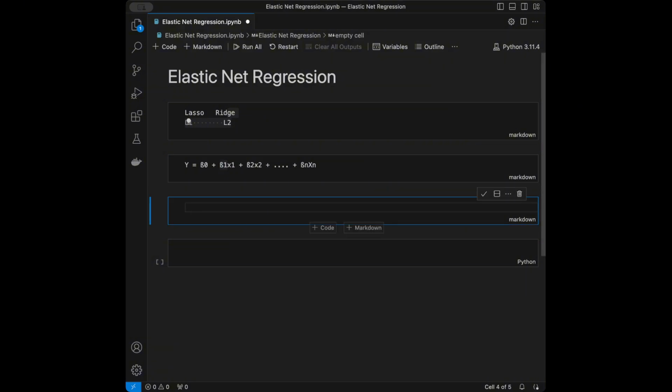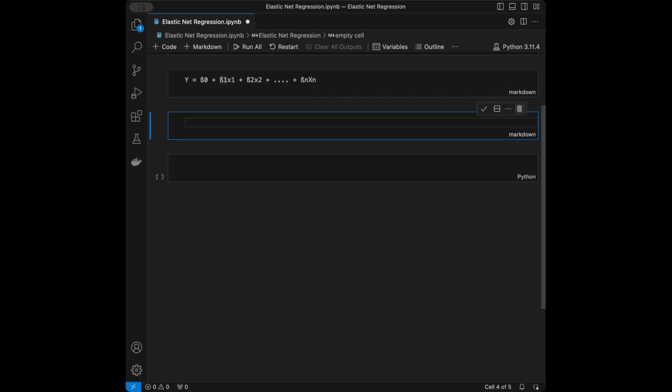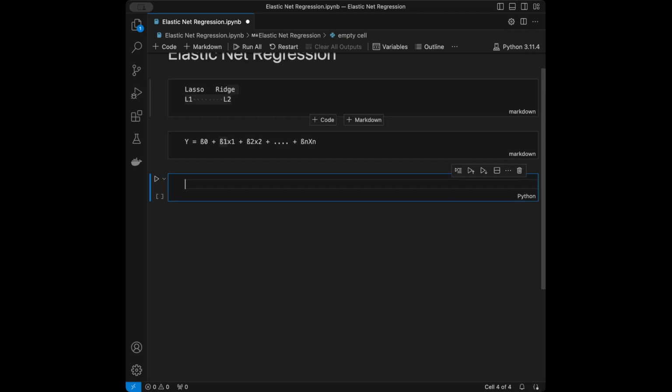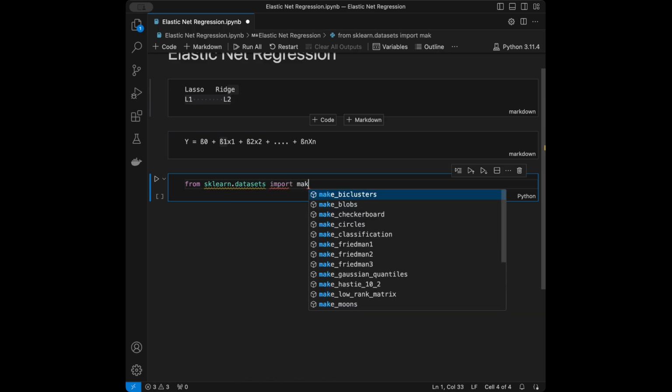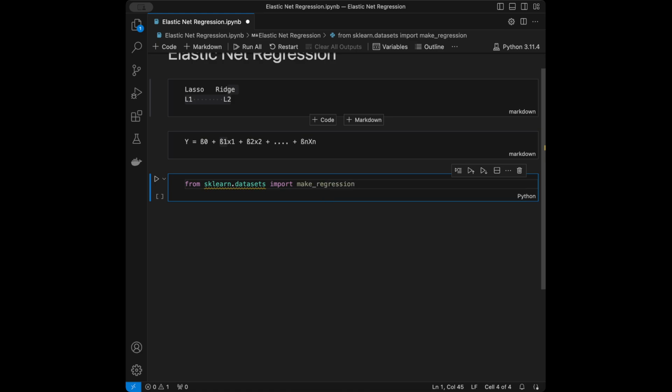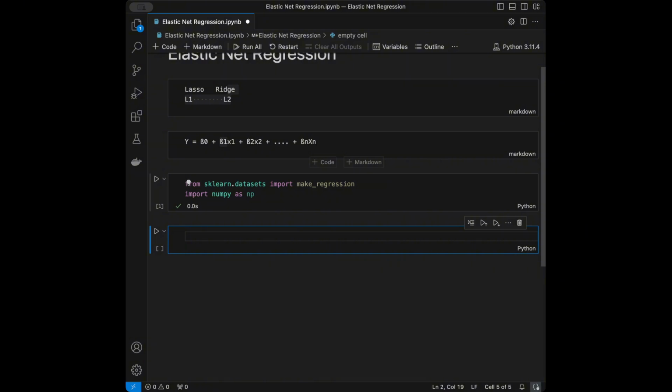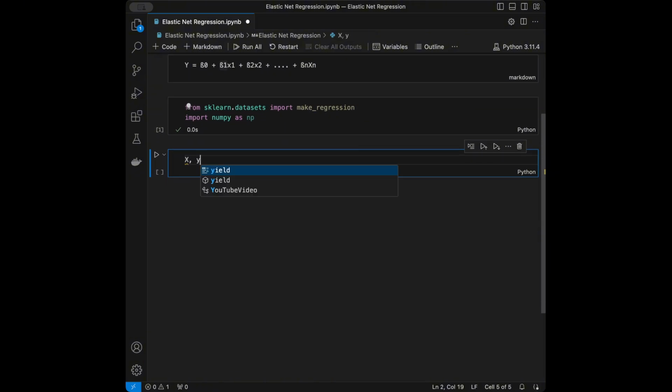So we can directly start the coding right now. This is enough for the concept explanation. What I'm going to do is say from sklearn.datasets import make_regression for data creation, and also I'm going to import numpy. Next up, I will say X and y, and I'm going to say make_regression.